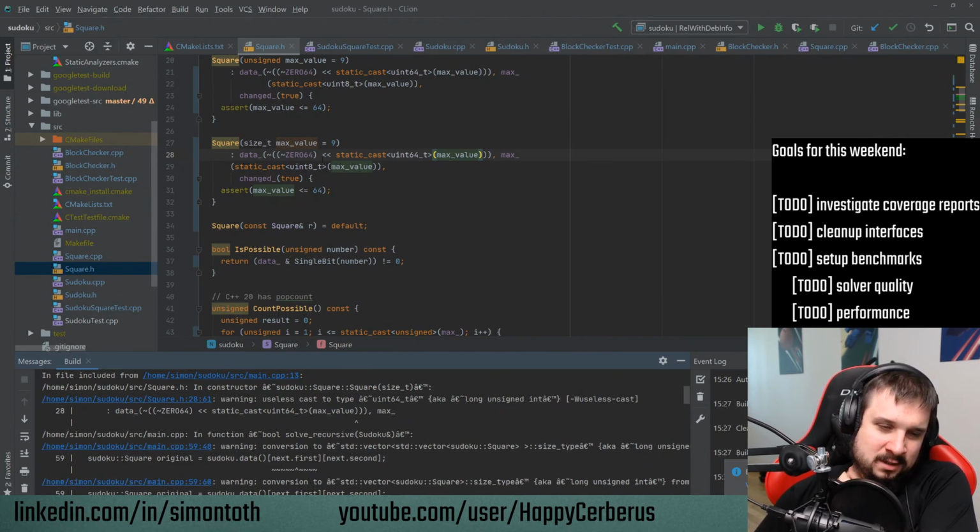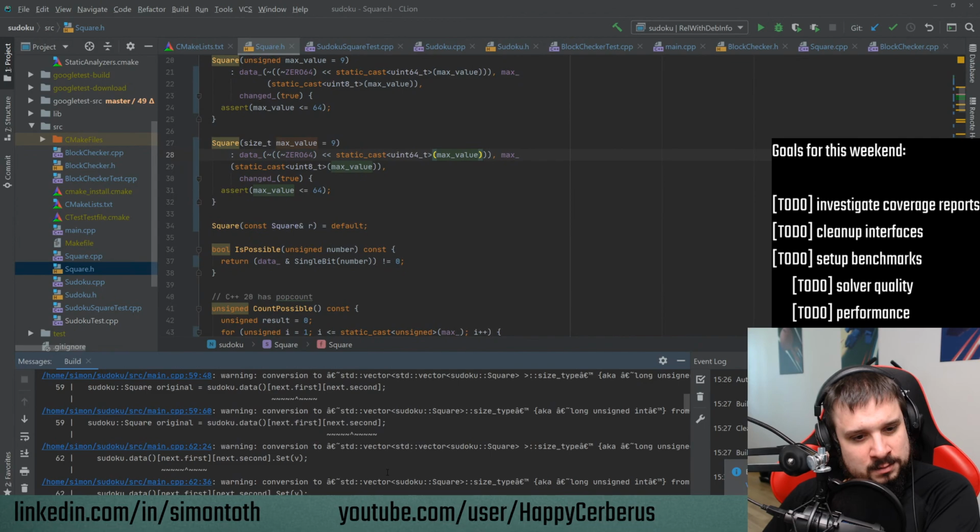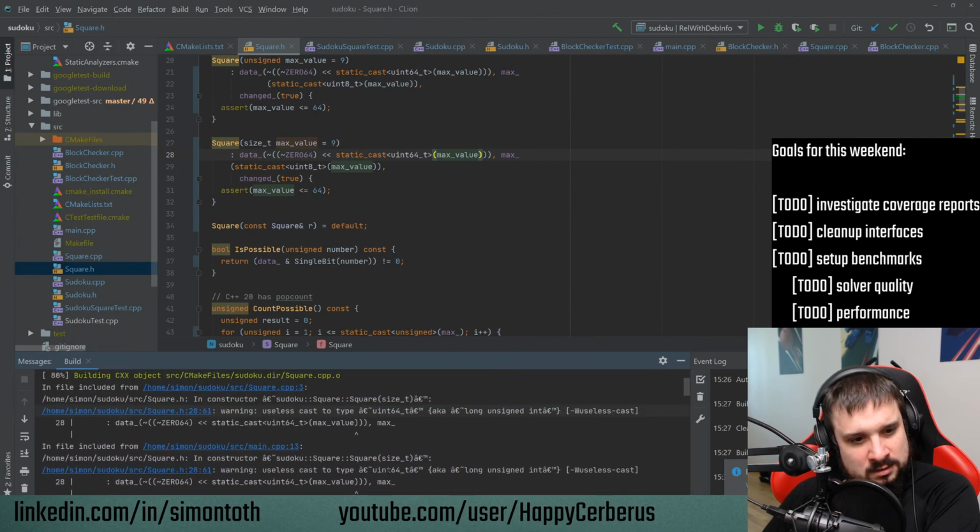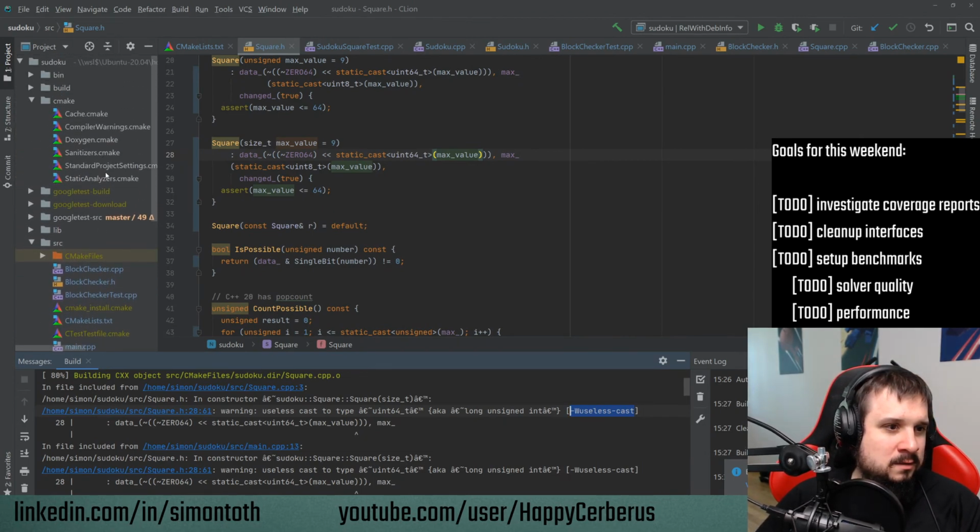I don't know how I feel about this. I kind of want to make the interface in such a way that I don't have to deal with this internal stuff on the other side, but yeah, I think I will just disable this warning because this is platform specific. You can figure out what the size of your unsigned long is, right? But, yeah, no.